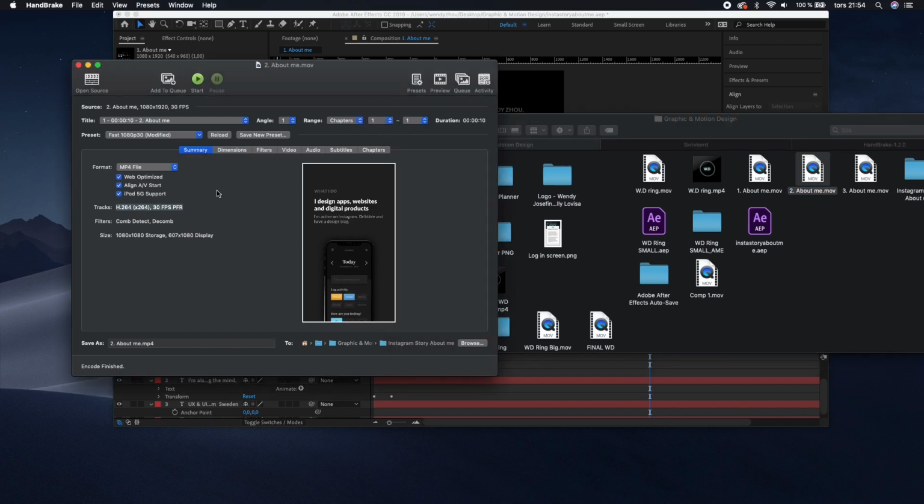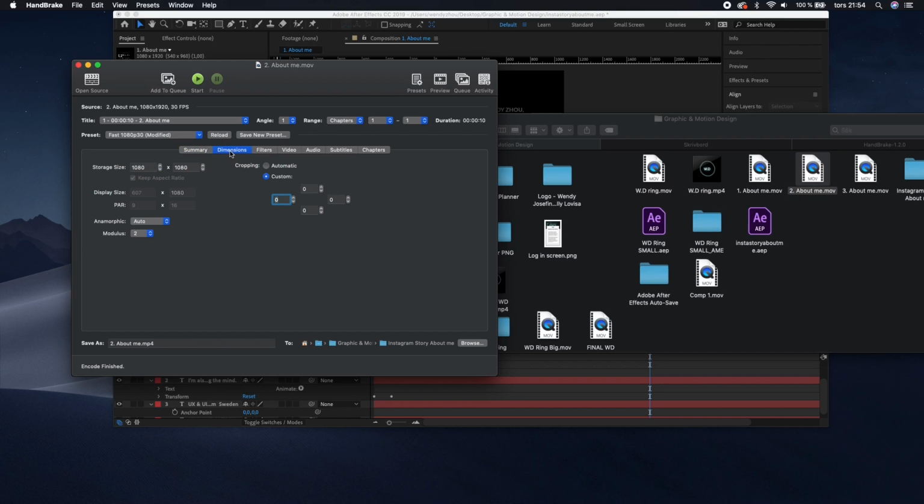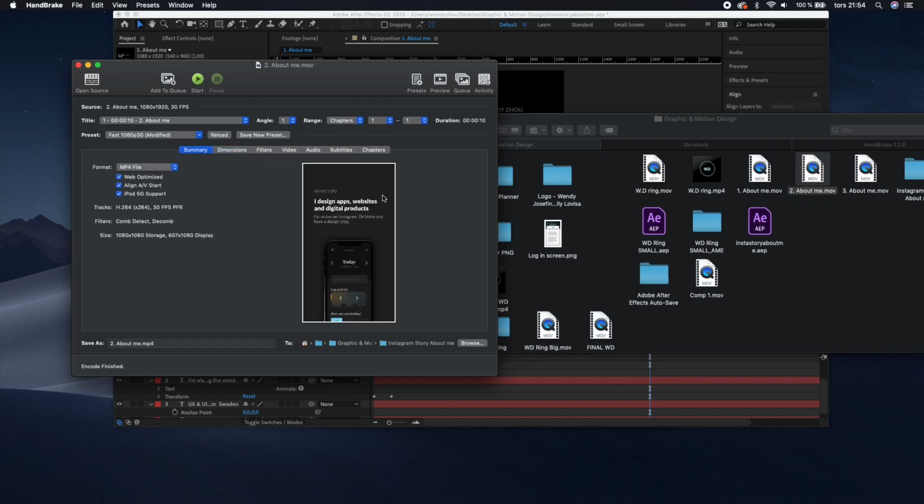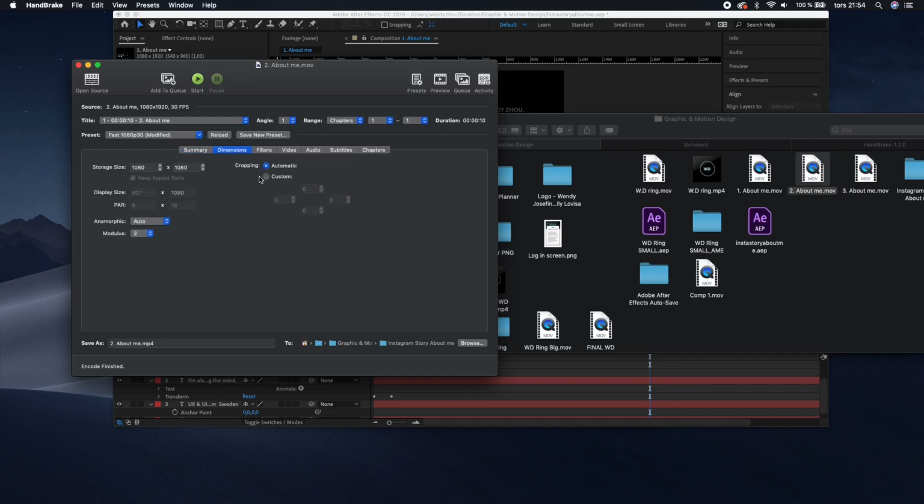The first thing we are going to do is to double check the dimensions. When I first downloaded the program, it was set to automatic, so you can see it now, but the video was cropped weirdly. So I had to set it to custom and then zero out on all of these numbers. And you may need to do that too.